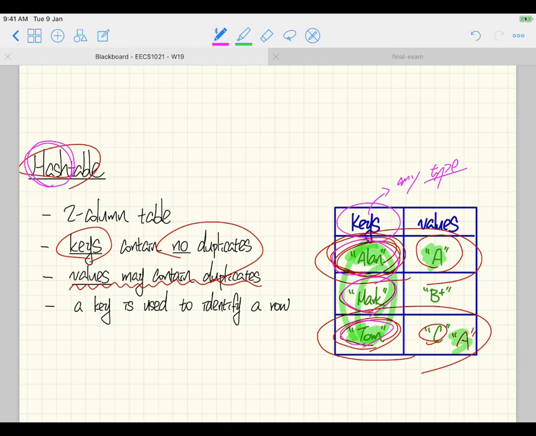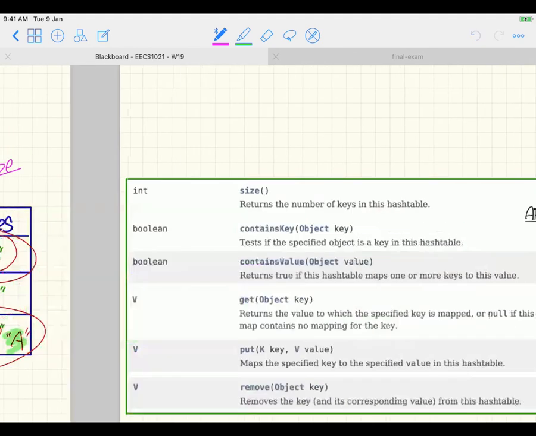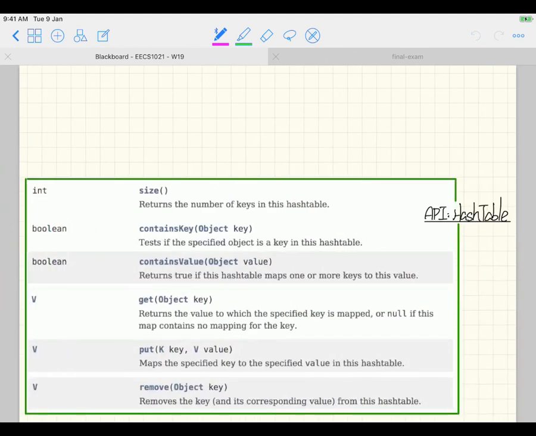Okay, that's about hash table conceptually. Let's have a quick look of the code. And that's the API. Again, for the API for hash table and array list, you don't need to memorize anything.